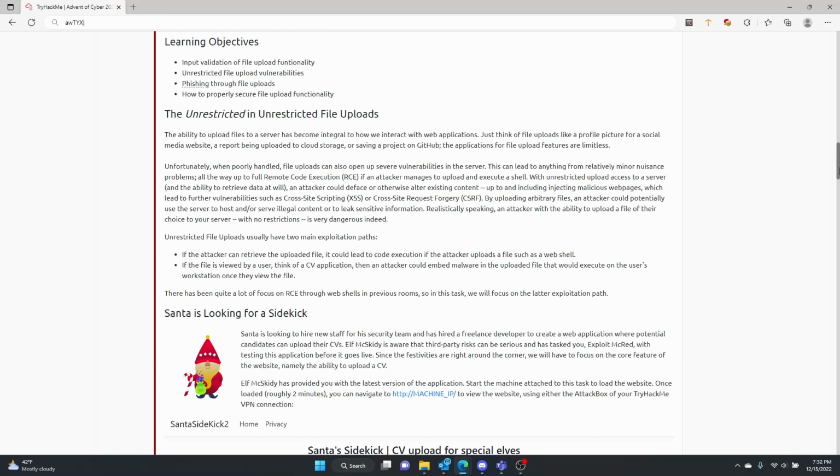So the learning objectives: we're going to learn about input validation of file upload functionality, unrestricted file upload vulnerabilities, phishing through file uploads, and how to properly secure file upload functionality. So, unrestricted file uploads. The ability to upload files to a server has become integral to how we interact with web apps.